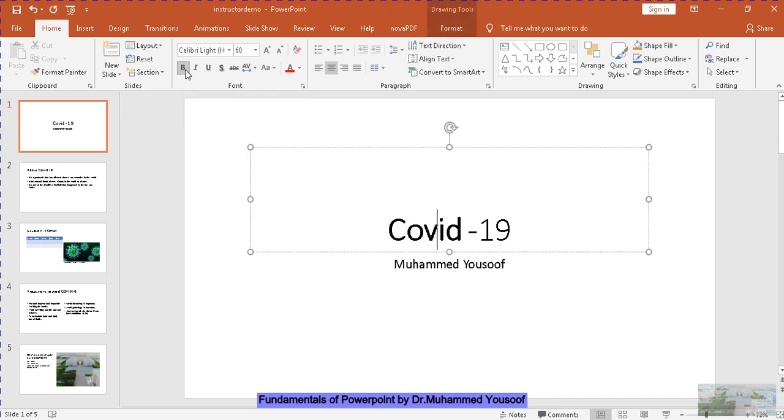See, if you give bold, it will become bold, COVID. But if you don't select that one, 19 is still normal. Highlight, see here, this is becoming bold. Now this is italic, this is underline. Bold means it becomes bold. If you give italic, it is slanting. If you give underline, it will become underlined.